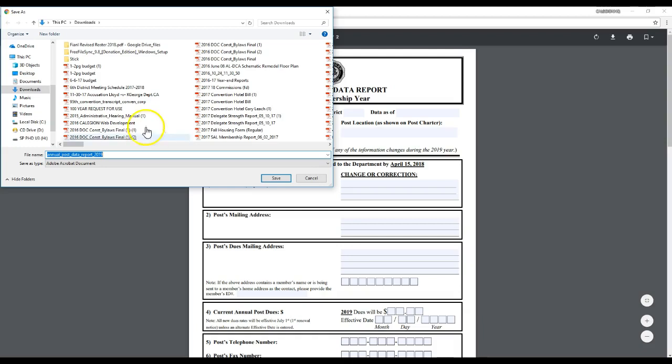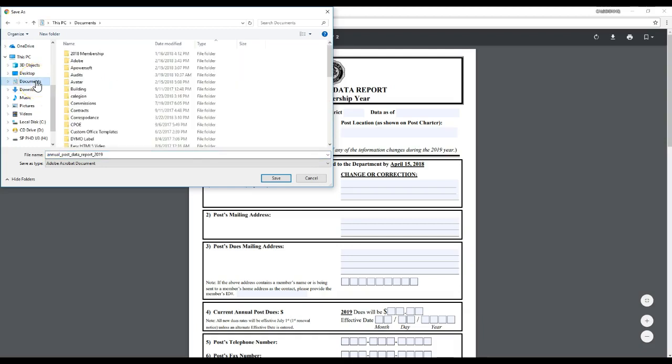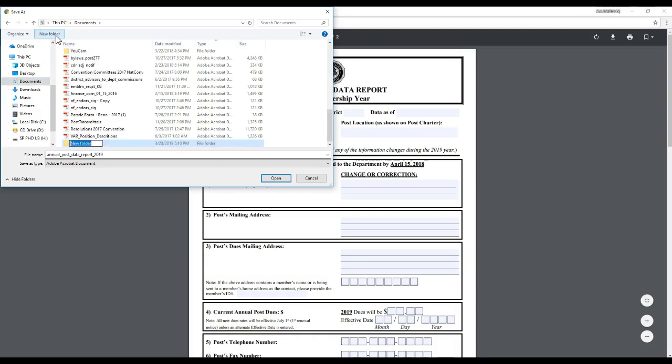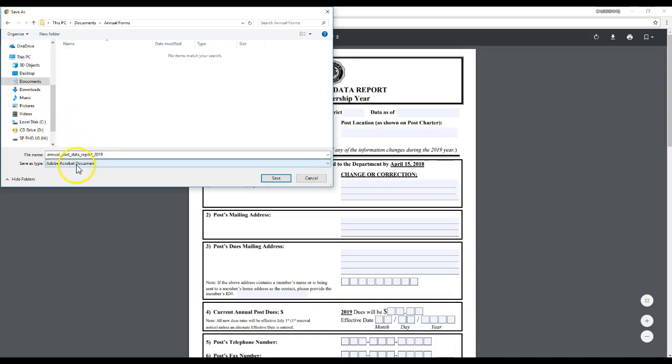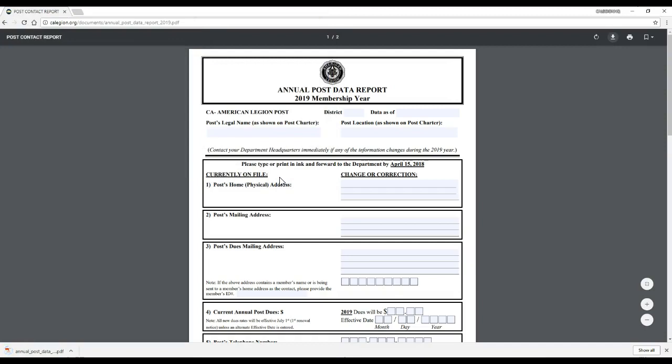I suggest that you download it into your documents file, create a new folder, name the folder. I'm going to name it Annual Forms. Open the folder, and we're saving now the Annual Post Data Report. Click Save. Now the form is saved.